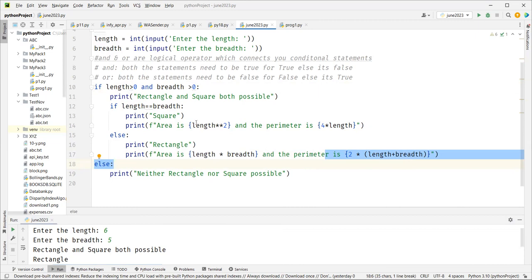So this is how you can perform what is called a nested if, nested condition, condition inside condition. I just introduced the concept. Tomorrow again, we will look at some examples of how to write condition inside condition.